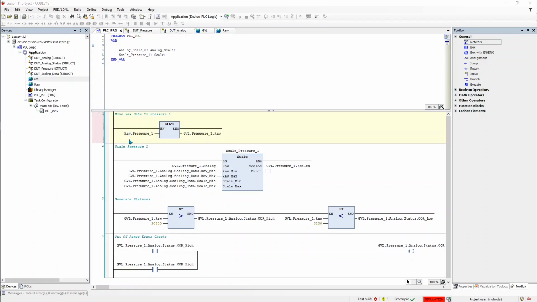So all I'm doing here is taking the raw.pressure1, which is the integer with the pressure 1's raw value on, and moving that into the structured variable instance of it, which is the gvl.pressure1.raw. So now what I've done is essentially copied the information from our input layer into our structure. So anywhere else after this point, we can access the information from a common place, which is gvl.pressure1. So we're now containerizing stuff into our structure.